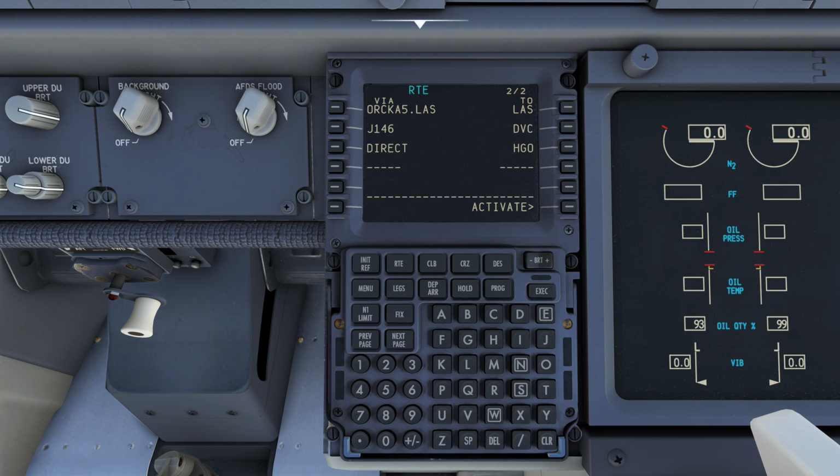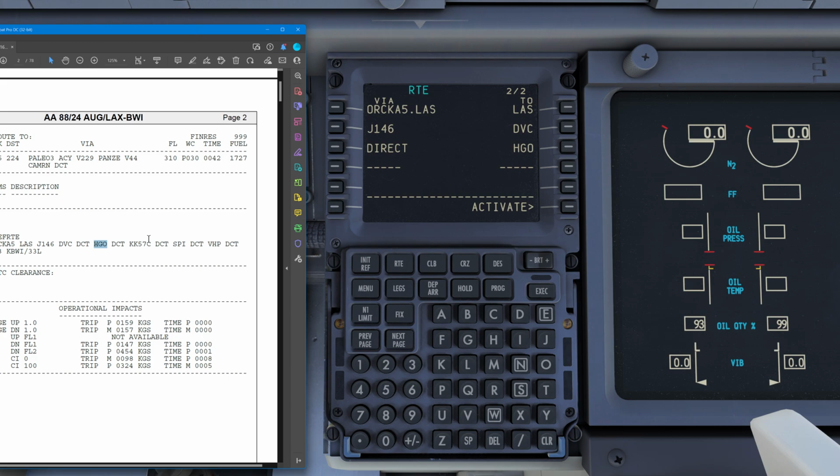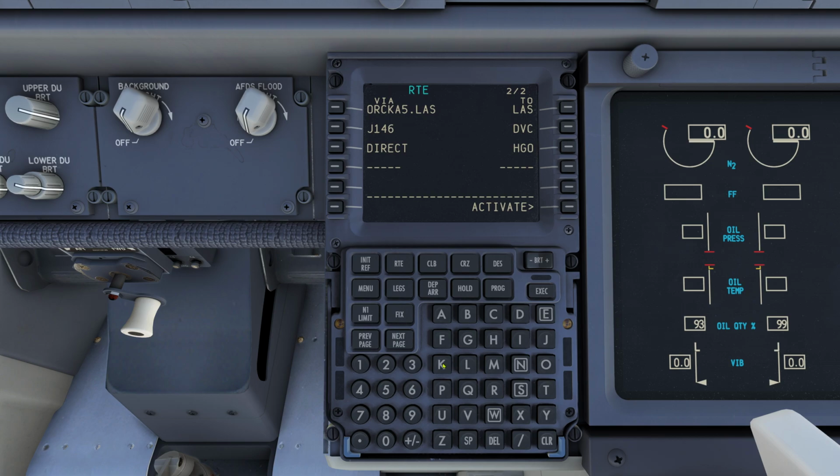Now, this is a different one. I hope it goes in right. But this guy right here, KK57C. Let's see what that is. KK57C. Is that allowable? Or did I just put my foot in my mouth? Oh, it did work. Good. So there's our direct. So from HGO, we're going to go direct to KK57C, then we're going to go direct to SPI. So we type in SPI. These are all waypoints, so there you go on the right.